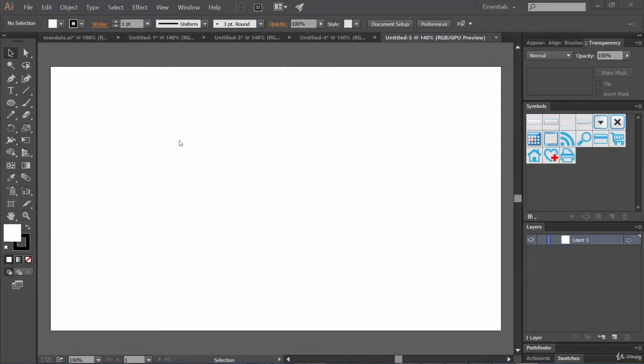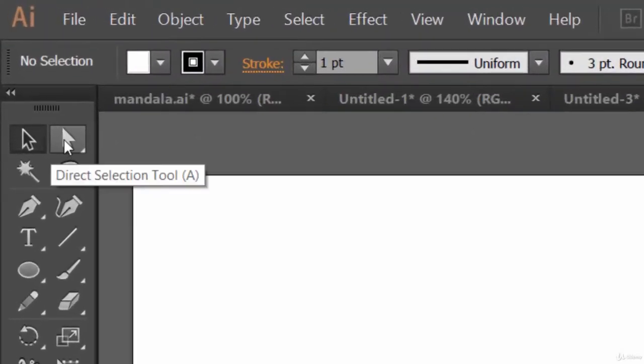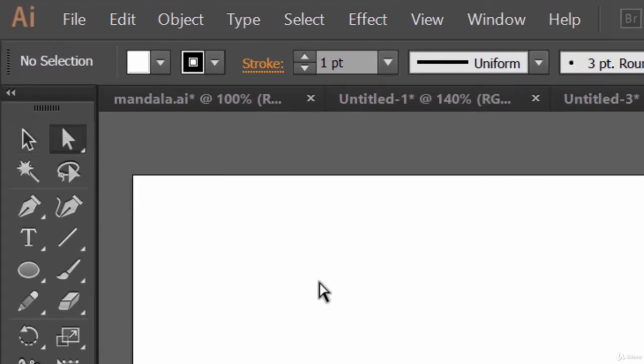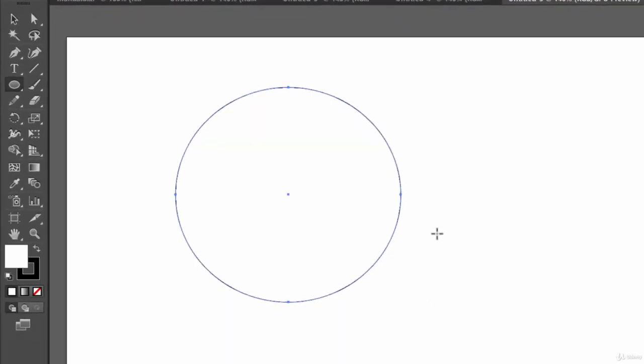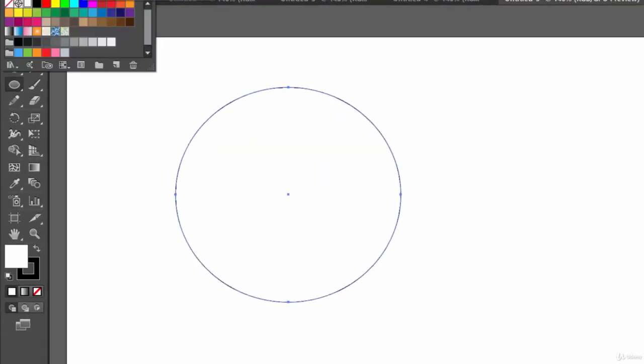In this lecture we are going to take a look at this direct selection tool. If you hover over it, you will see that its keyboard shortcut is A. So first of all, let's create an ellipse. Just like this. Let's provide a fill color.